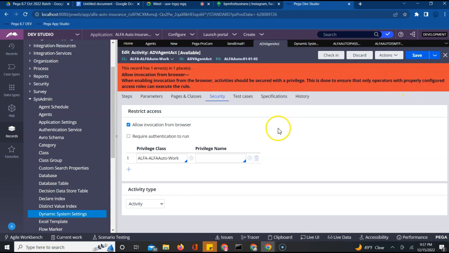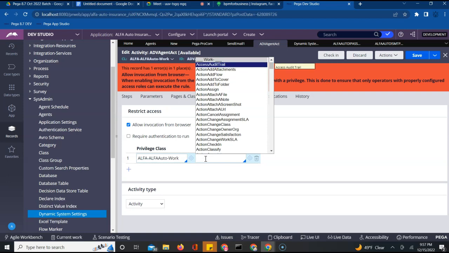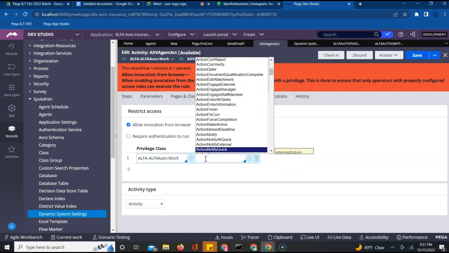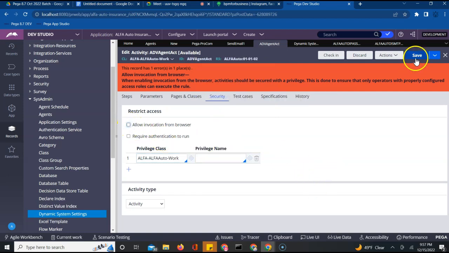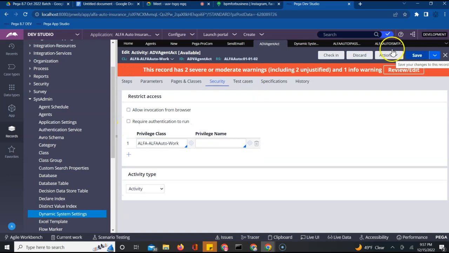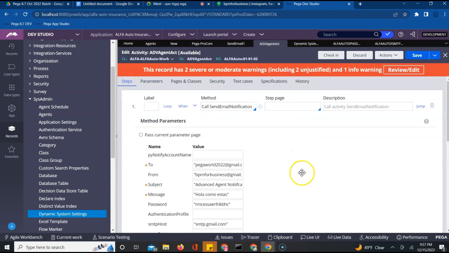Only with properly configured access rules can it execute. Access audit. Let me keep it inactive for now. Let us come back to that later. So my activity is ready. What I'm doing is sending a notification using this activity. And now I want to know how exactly I can do it using an agent.